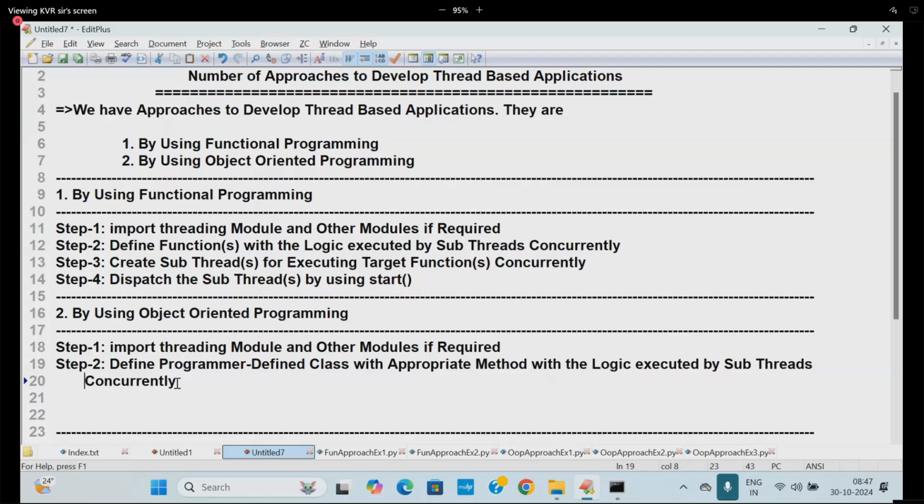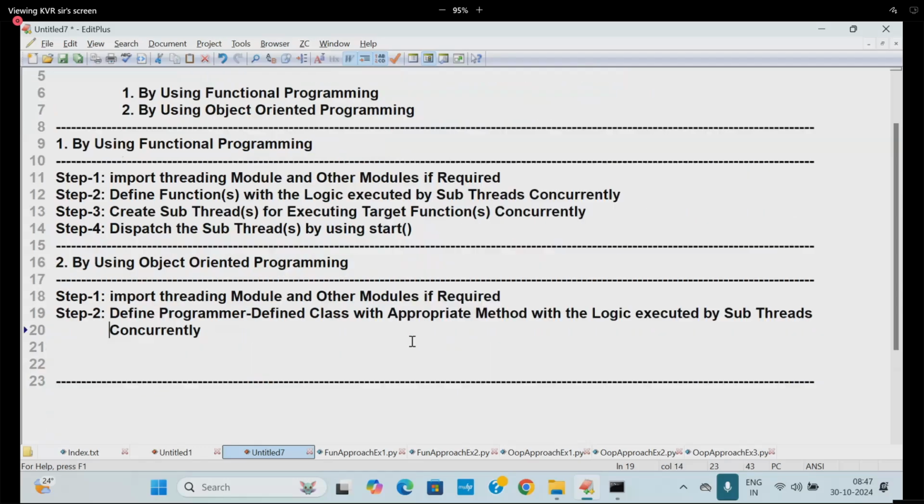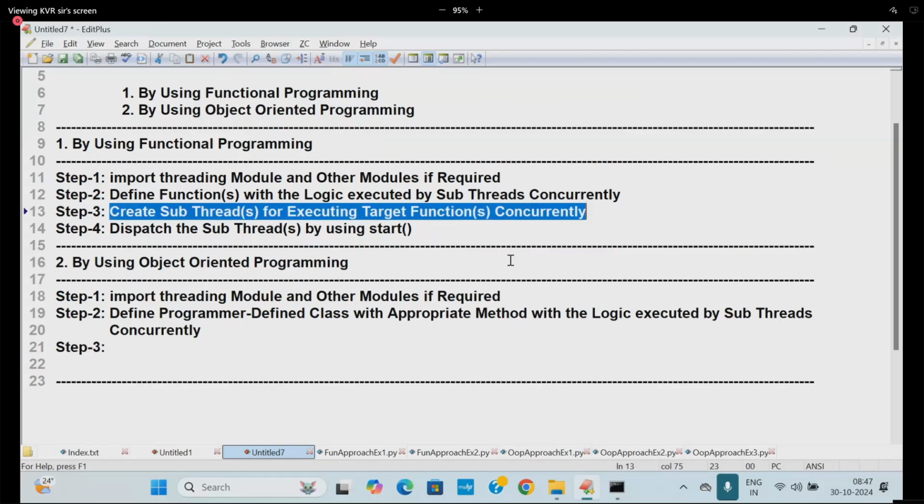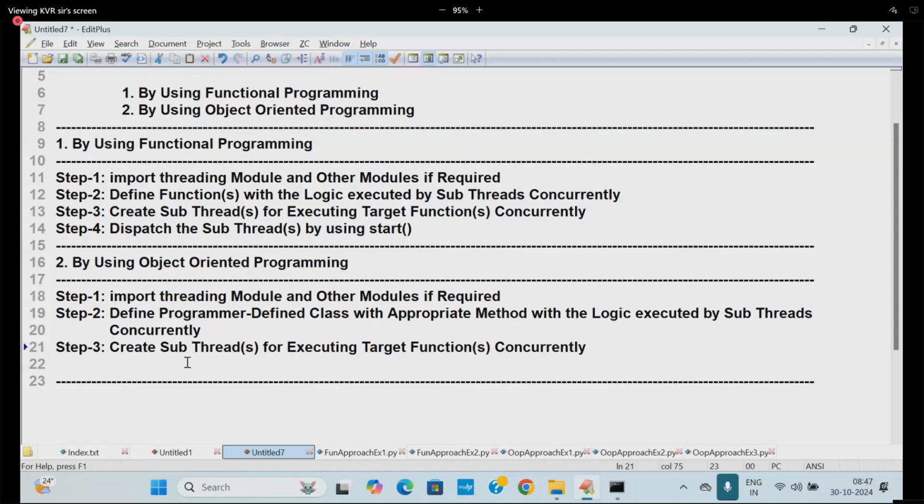Are you following or not? In that method I need to have the logic or not? Yes. Step number 3: create subthreads. Step number 4: dispatch the subthreads by using start. This is the object oriented approach.